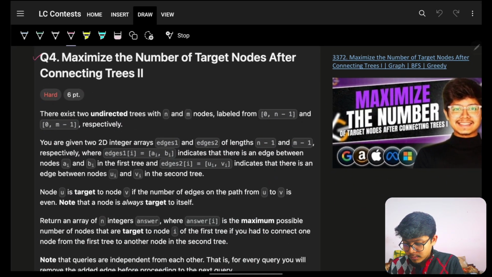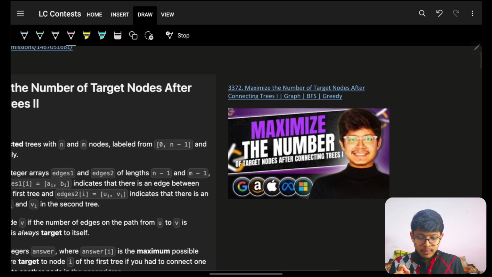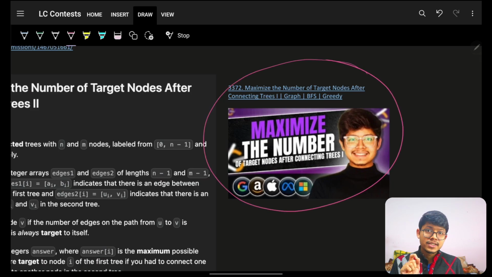In this video, we're going to maximize the number of target nodes after connecting trees 2. You should have watched connecting trees 1 for sure. I will not repeat stuff here.